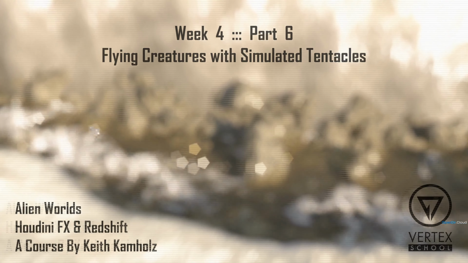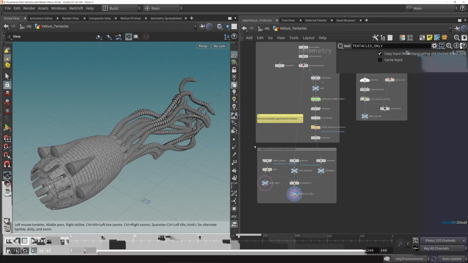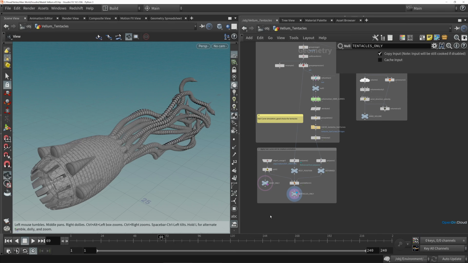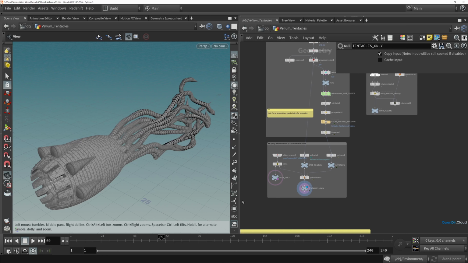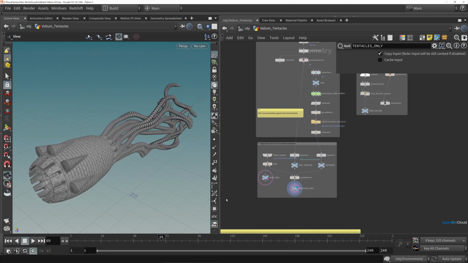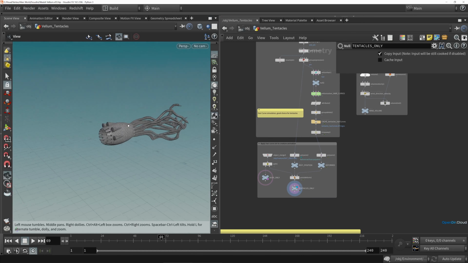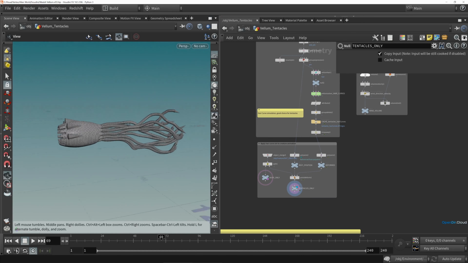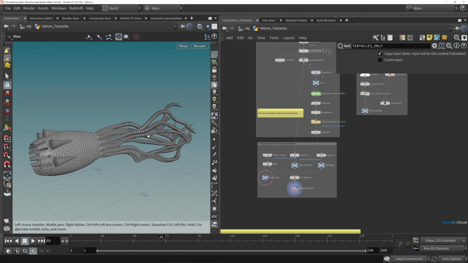Now we've simulated the tentacles with both Vellum hair curves and with soft bodies, but I prefer the behavior of the curve simulation more than the soft body one, so that's the one I'm going to go with to apply it to the creatures that are flying around the scene. Of course, you can use whichever version you prefer for your own projects.